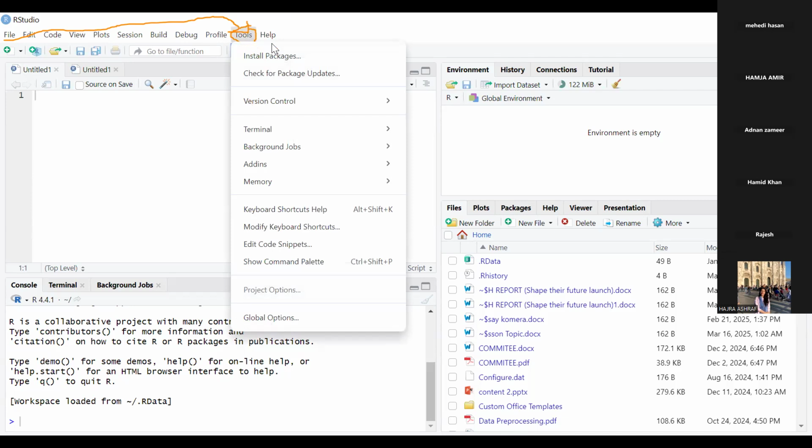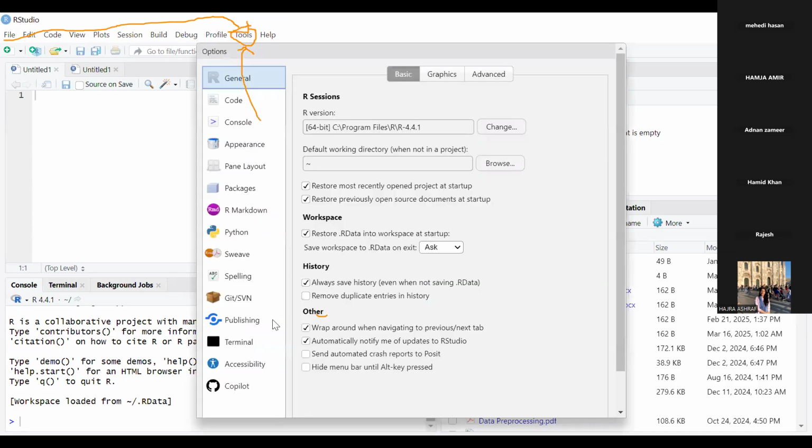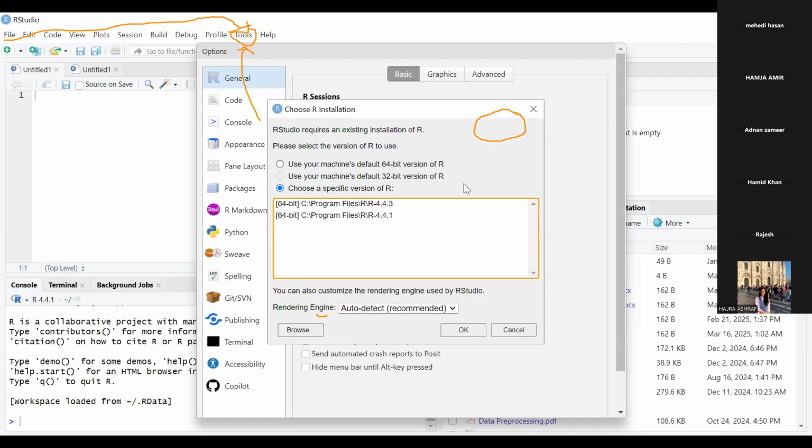Yes, the last option is Global Options. Click on the last option, Global Options. Here you can find a button with the name Change on the right side. Click on this button. No, you have the latest version. So no, you need to click on this button.